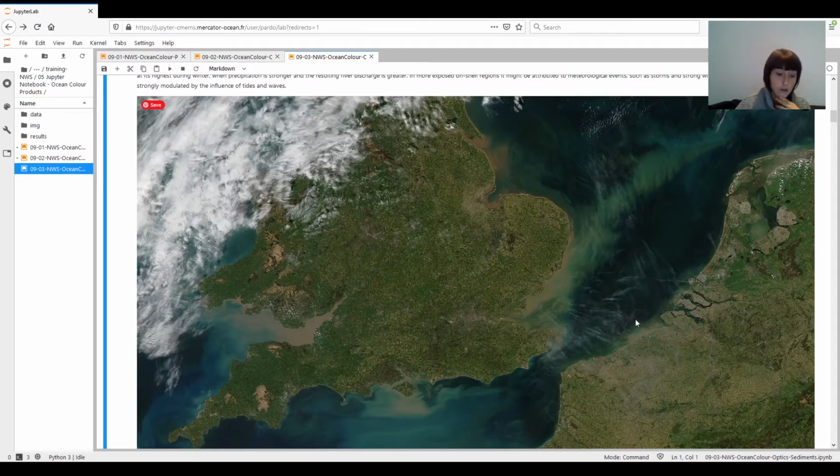This suspended particulate matter concentration, especially along the coast, as you can see here and here, is usually at its highest during winter, because we have more precipitation and a lot of resultant river discharge. We also have meteorological events, like storms and strong winds, and all these processes are strongly modulated by the influence of tides and waves.